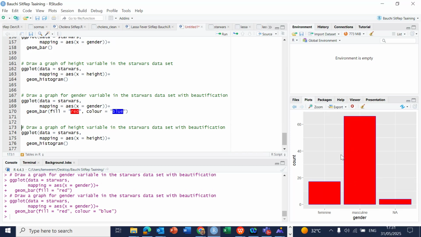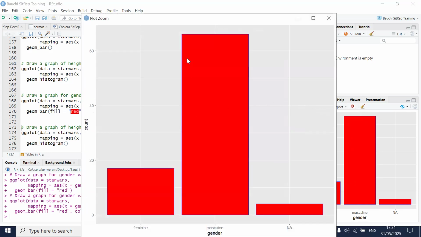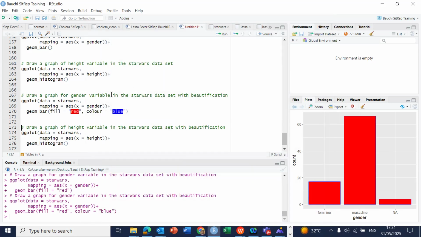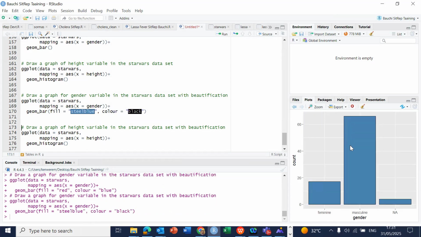I don't know if it's very visible. Let me zoom it in and see if it's better like this. Maybe let me change the color. Let me make the fill to be steel blue and make the color to be black. It will show well. Or make the color to be red. I want something that shows well.